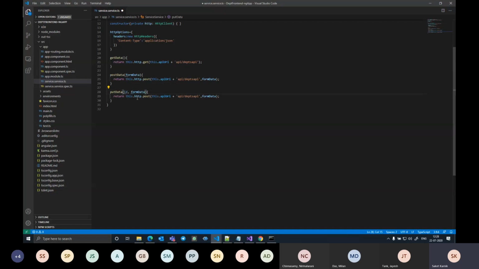Then I say this dot return this dot HTTP dot put. Initial part is going to be same, this dot API URI plus API slash departments API, and one more concatenation will go in here. That is, the ID also needs to be mapped, and here there will be one slash, and then followed by form data. So this is put, and finally we have the last member method over here that does delete operation for us.